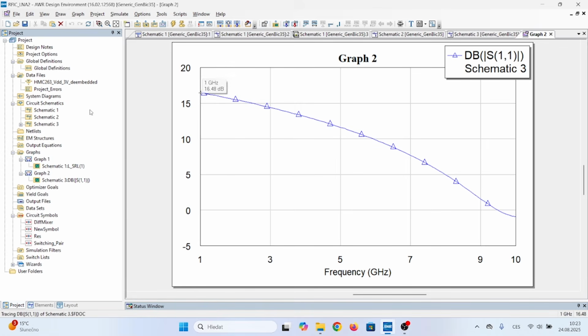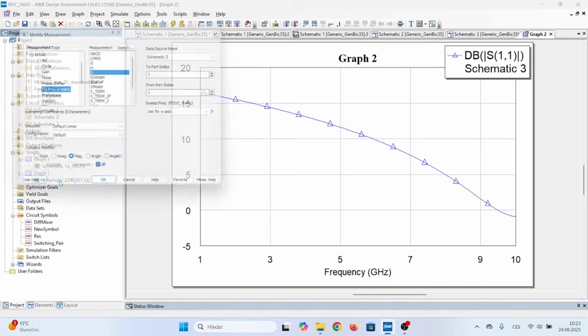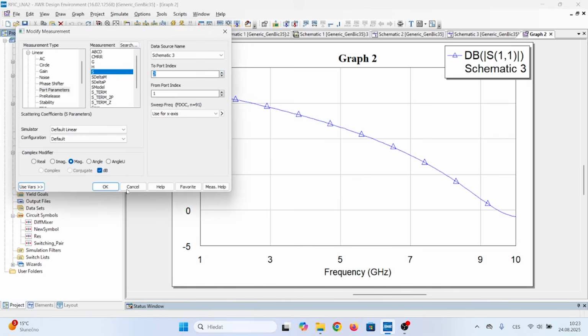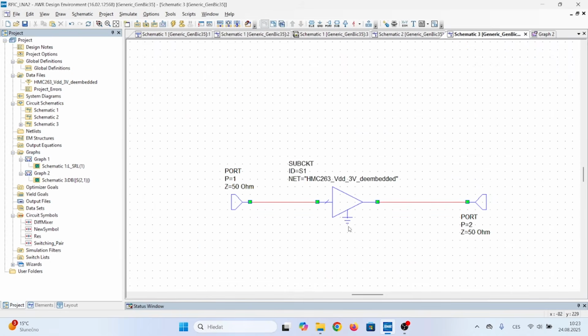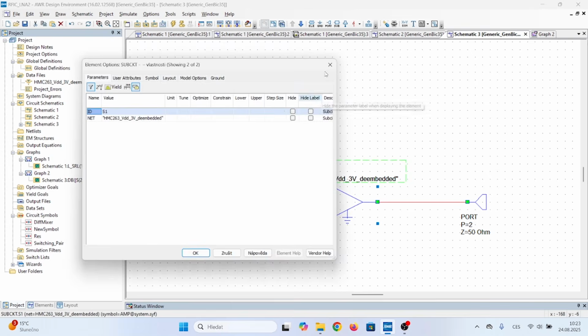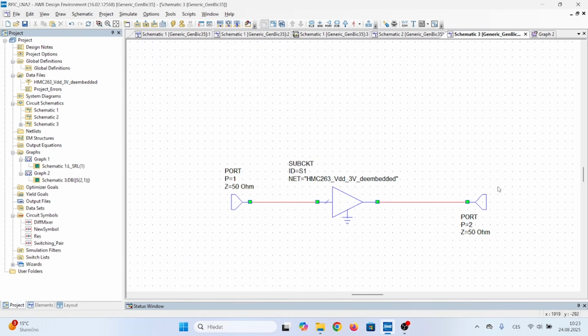So this is the S11 plot. We might need to see the gain plot. So this is the gain plot, and we can see now we have like 6 dB at 5 gigahertz for our amplifier. So this is a totally random amplifier which I chose.